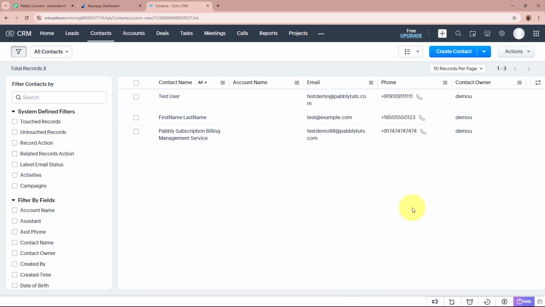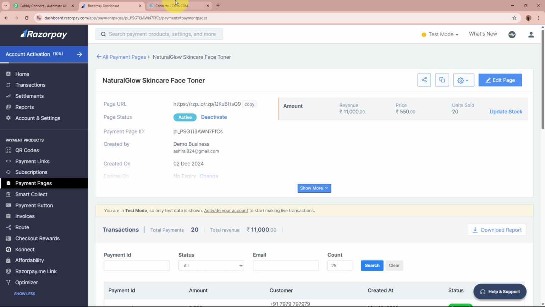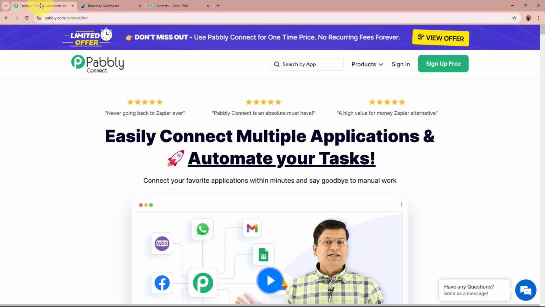With this automation, I can ensure that all my customer details are instantly recorded in my CRM, allowing me to engage with them efficiently. And I'm going to create this automation between Razorpay and Zoho CRM with the help of Pabbly Connect. So on the screen, you can see the website of Pabbly Connect, that is pabbly.com/connect. After browsing this website, we need to sign into our Pabbly Connect account. But if you're a new user, you can sign up for free and get 100 free tasks every month.